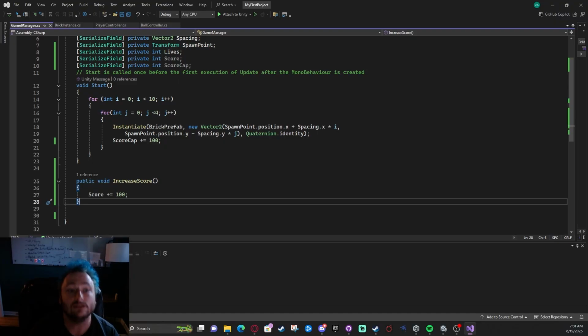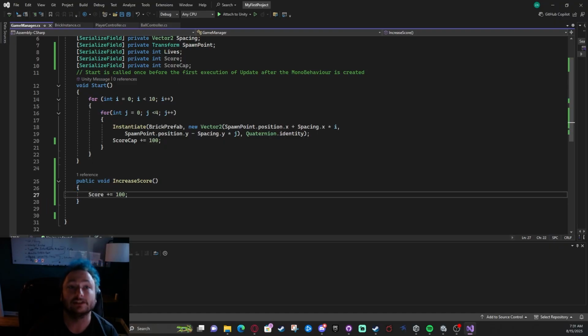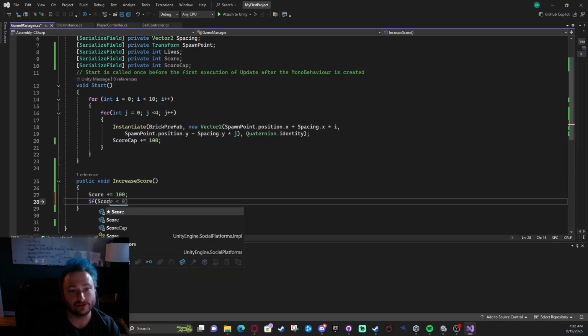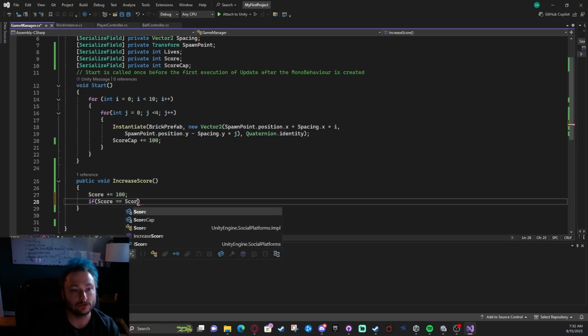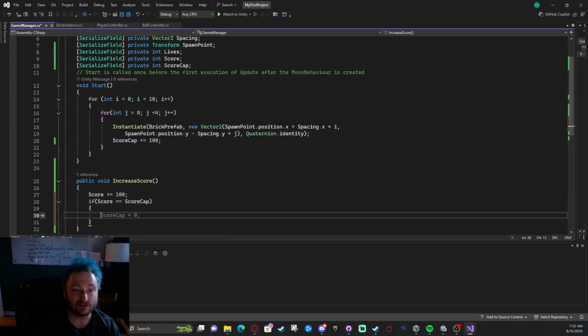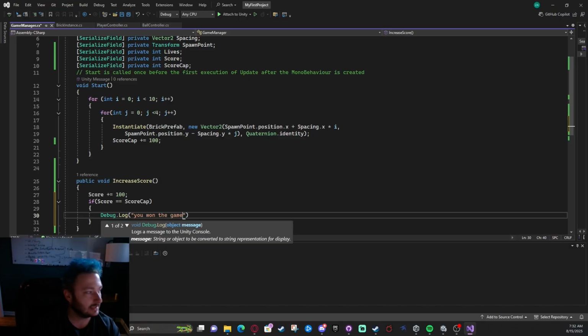So the equals is what actually says, hey, you're going to assign it. You're going to keep the fact that you have added 100. Now, we've already done how do we check things, right? So we can say if score equals score cap, I'm just going to Debug.Log, "You won the game."